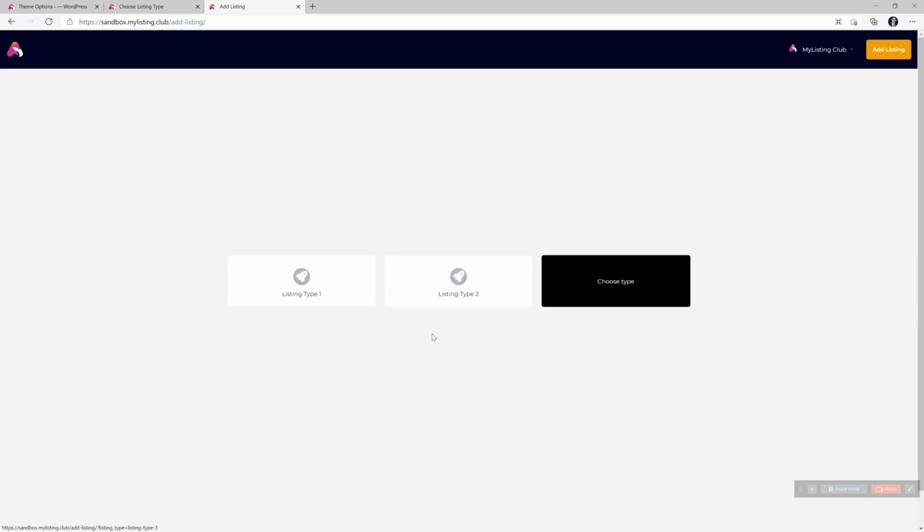We see the three flip-flop boxes here for the three different listing types we have set up. So what if we didn't want our users or our customers to see listing type 3 as part of this process, for whatever reason? That's the main purpose of the video today, is to show you how to get around that.